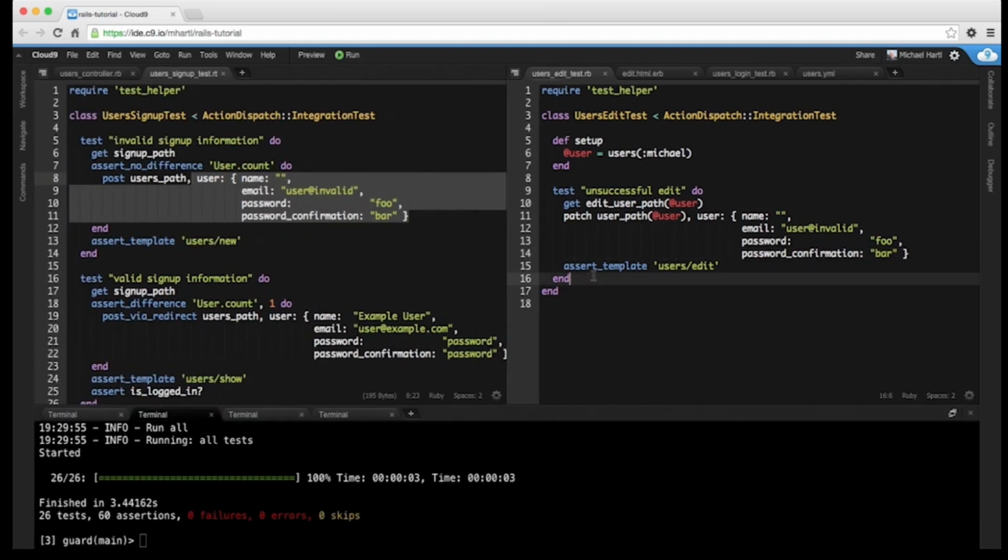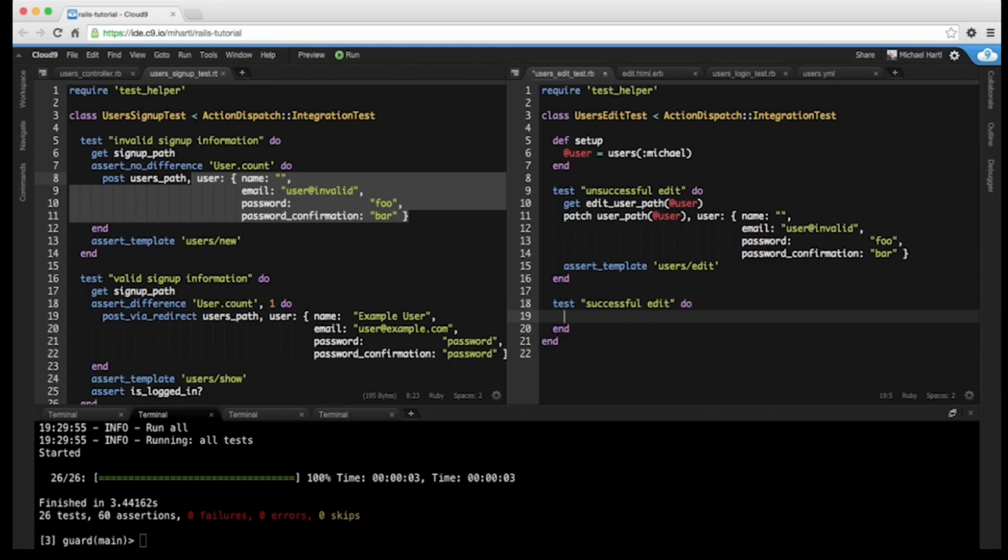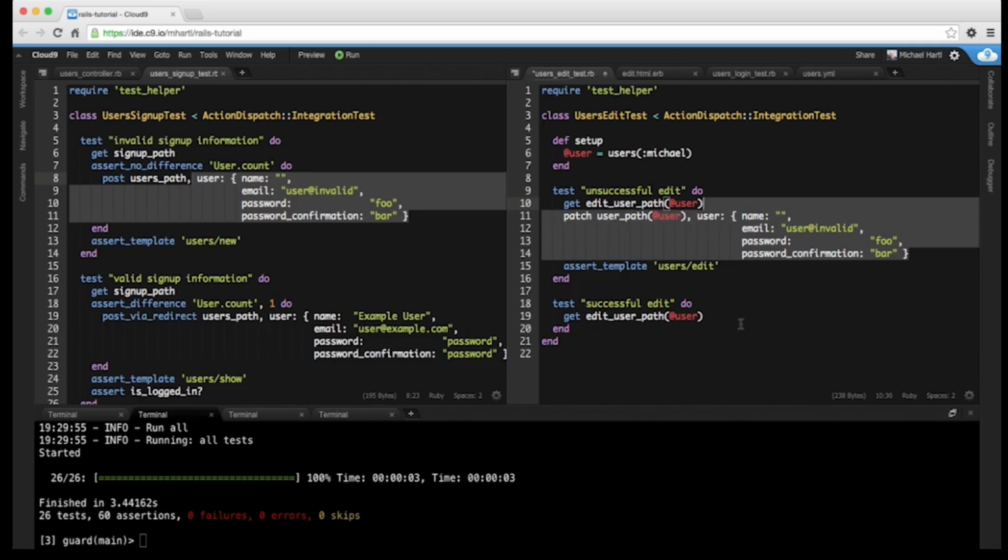So let's take a look at this. I want to show you how to do that. So what does the successful edit look like? Oops, I need to put the do in. Well, we get the user path. It's the same thing here. And then we're going to send a patch request. It's the same thing here.